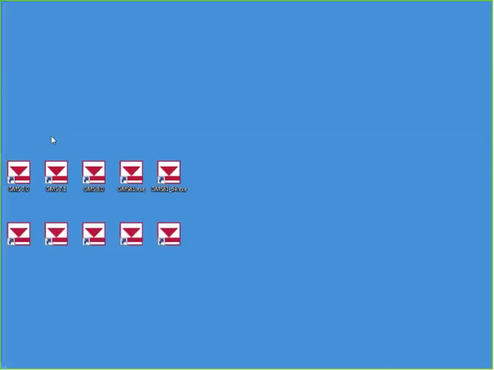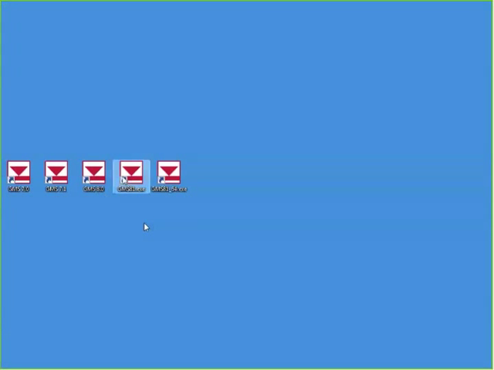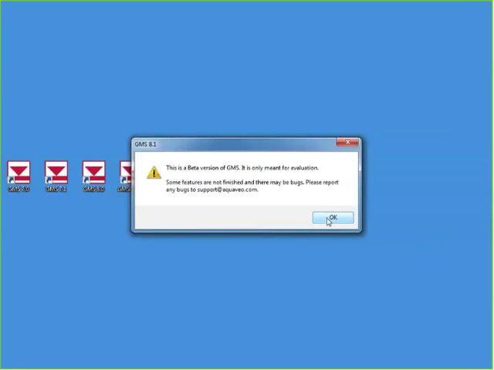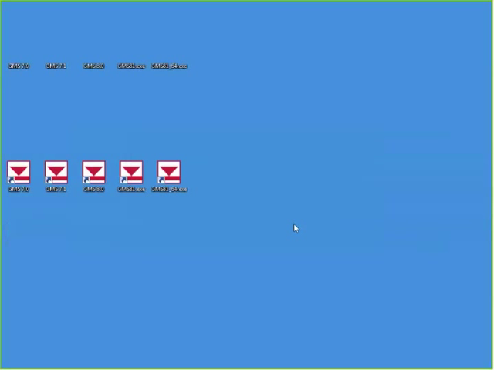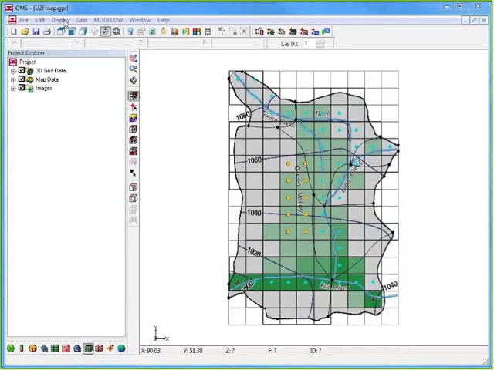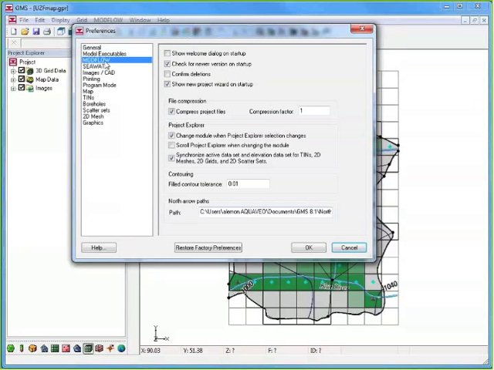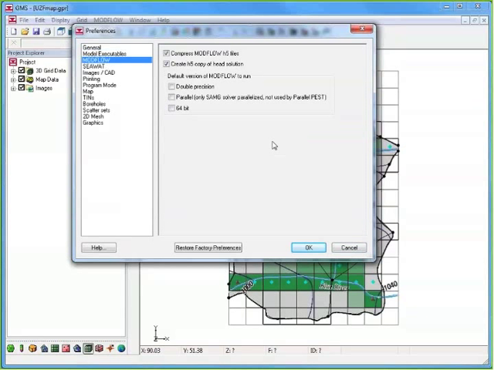Let's see here. So the next item was that we have parallel versions of Modflow 2000, Modflow 2005, and I'll just show this here in version 8.1. I'll open up that same project. And so when you go to run Modflow, you have the option here under the Modflow settings where you can specify the version of Modflow that you want to run.